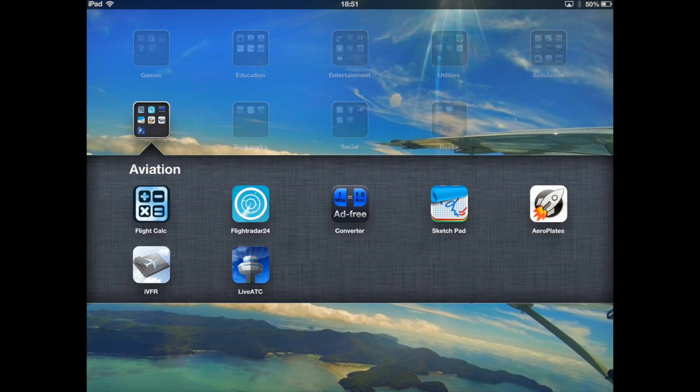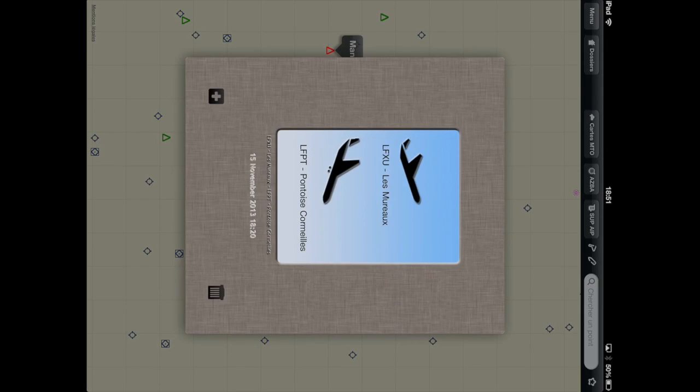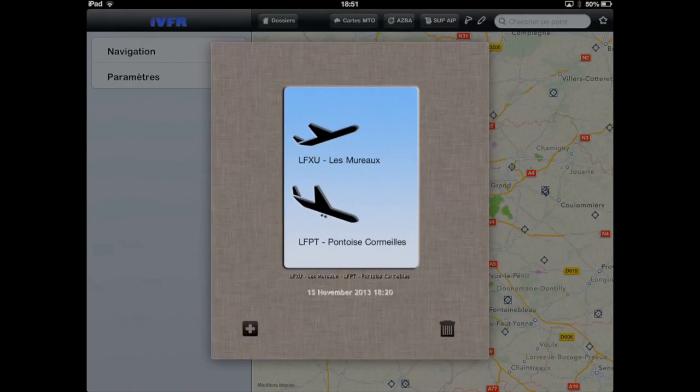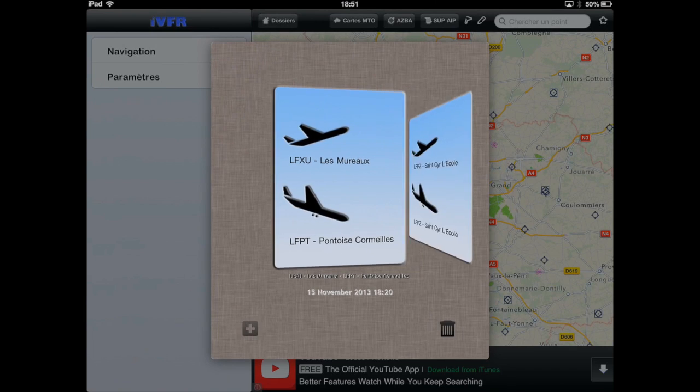Another free app. Obviously, we're going to go with iVFR. Alright, iVFR. It's basically a free navigation app superimposed on Google Maps.